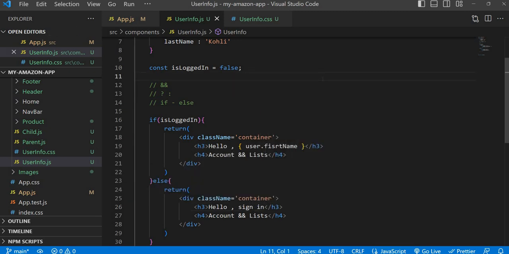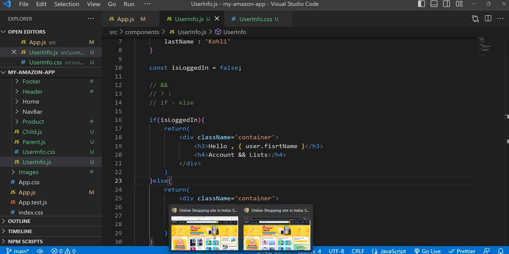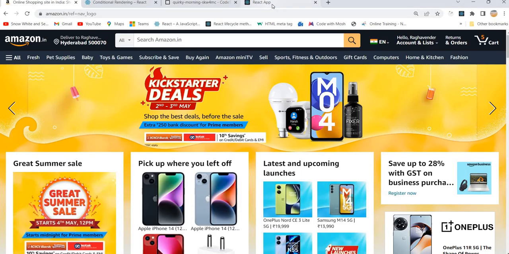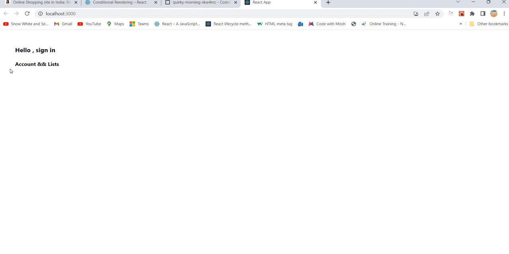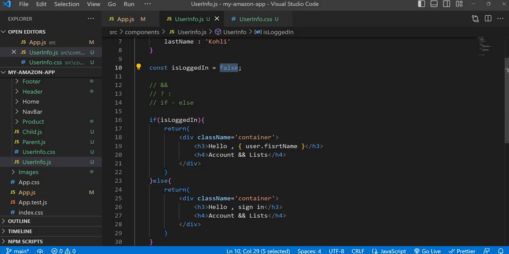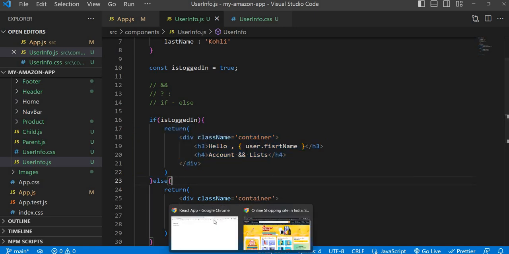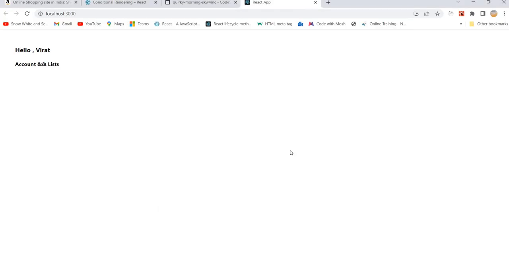So it will work properly, but this is not the best option in this particular situation. But for understanding purposes, we are practicing. Like hello, sign in, accounts and information. And if you make it true, at that time it is going to return this JSX, the complete JSX. So here, the hello below.